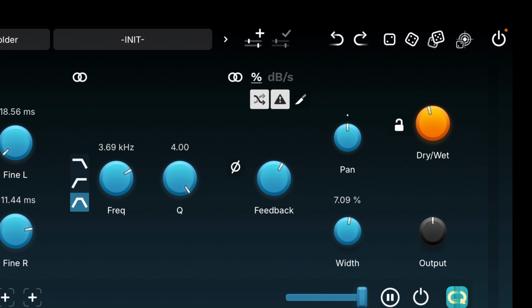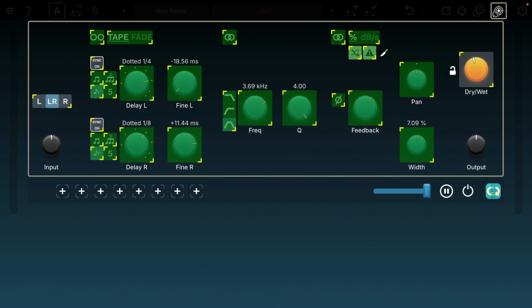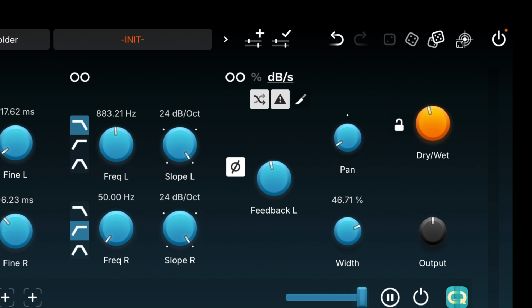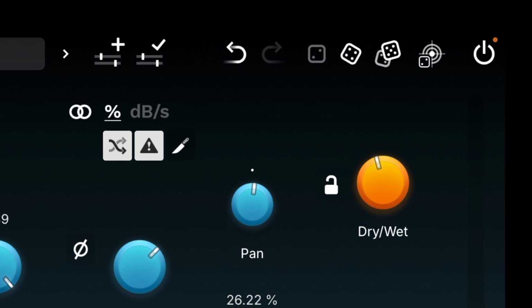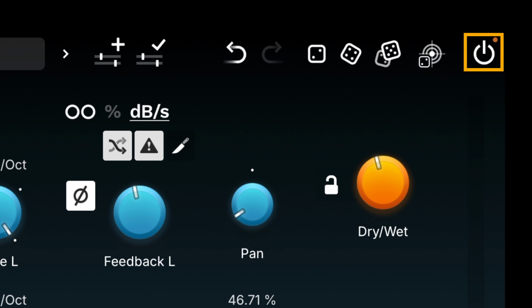Now, activating this icon over here lets you select what type of parameters you actually do want randomized. And as default, all of the parameters that are randomizable are selected. And then we have three amounts of randomization that we can select through these three dice. And you can view them as low, medium, and high. Lastly, there is an on-off button for the delay, and if you press this, you're literally just turning the effect off.